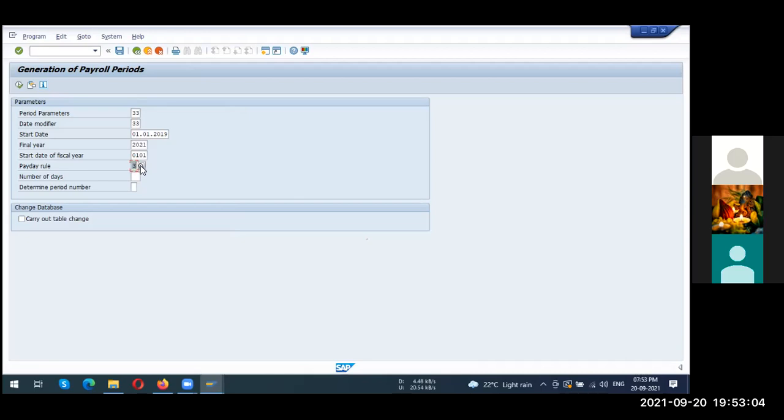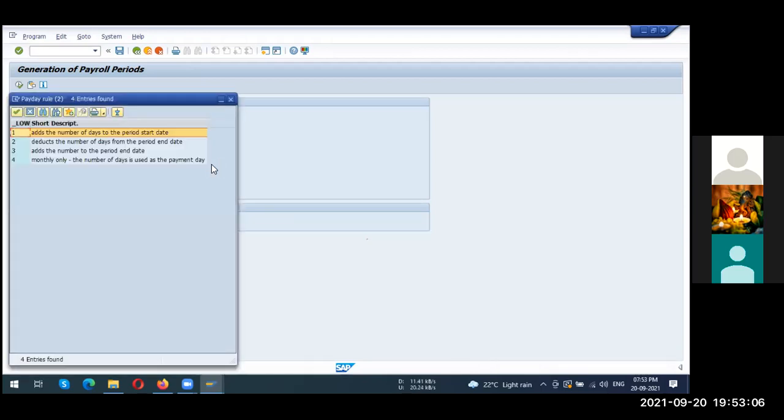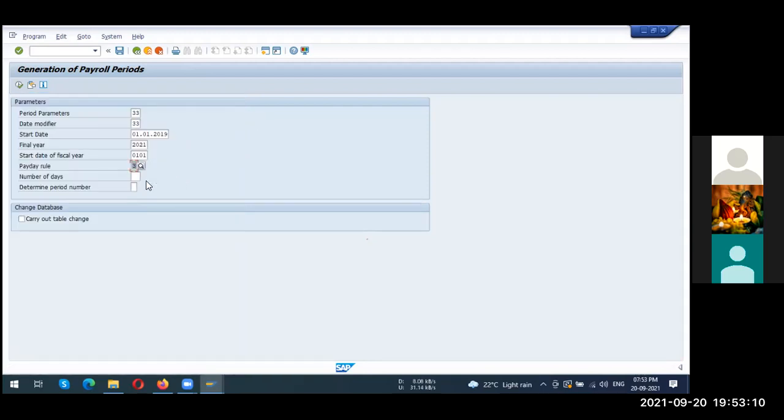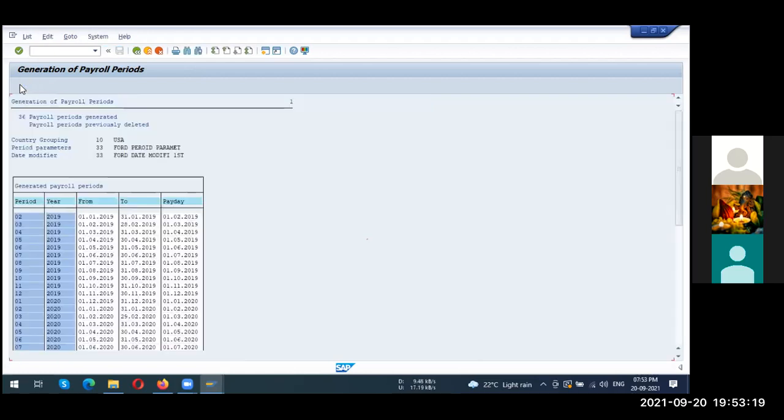Add number of days to the end period. Okay, so what is adding? I'm adding number of days as 1. So it is showing my number. Please check this. Just run the program. The system is showing the start period for how many months? 36 months I'm running the payroll.